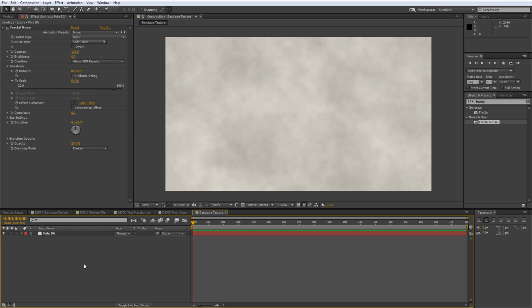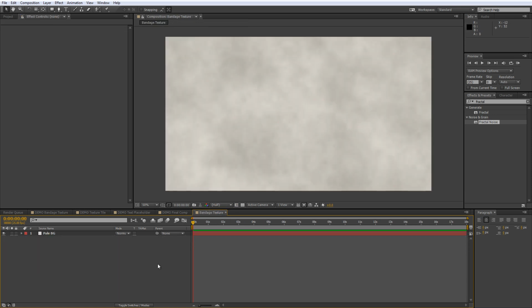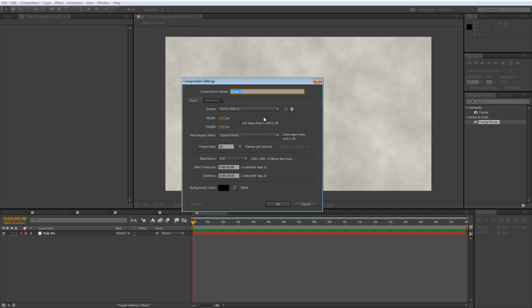Next, we need to create our bandage texture. Of course, you could always skip this bit and just download an image from the internet, but as you know, I prefer to create everything in After Effects if possible. So, create a new composition that's the same duration as your bandage texture comp, but set it to 30 by 30 pixels, and we'll call this our texture tile.